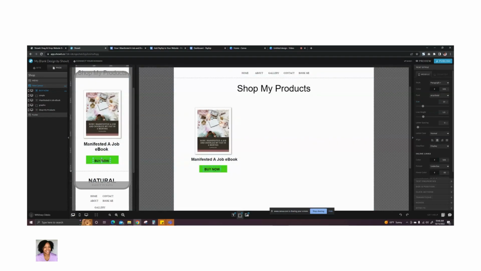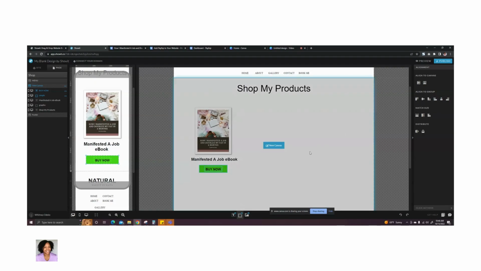Okay, so this is what my buttons look like right now. And I feel like I need to align these two together. That's better. And I'm gonna just hover over this and I'll hit align to group and I'll center so the text and button are centered with each other.